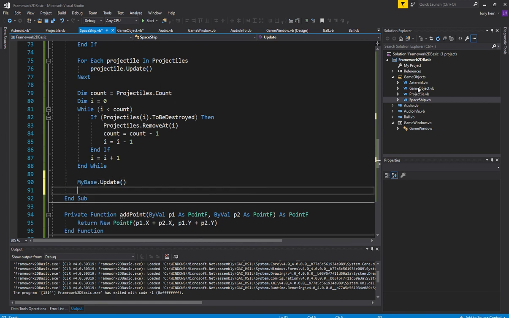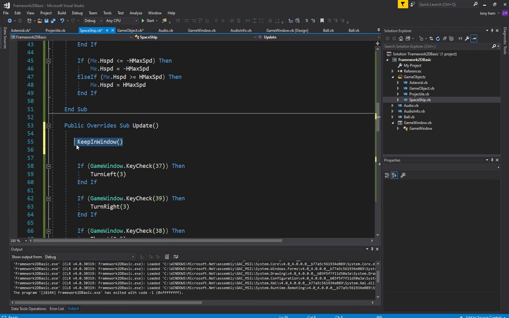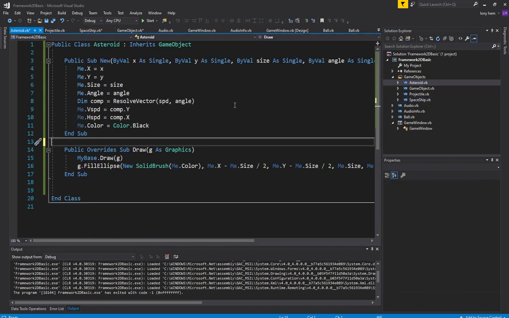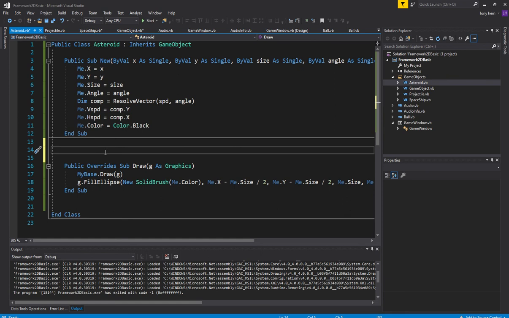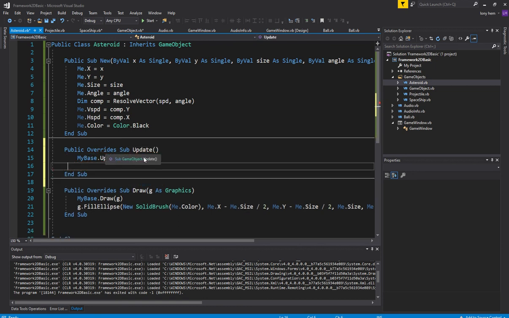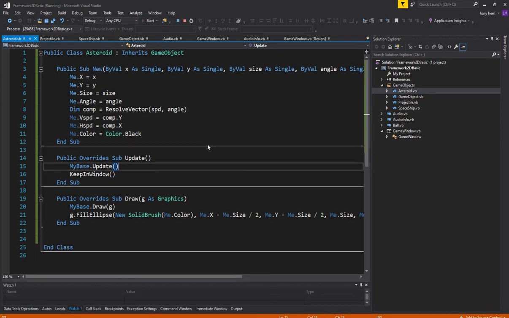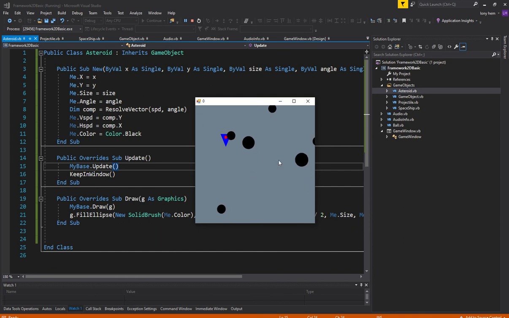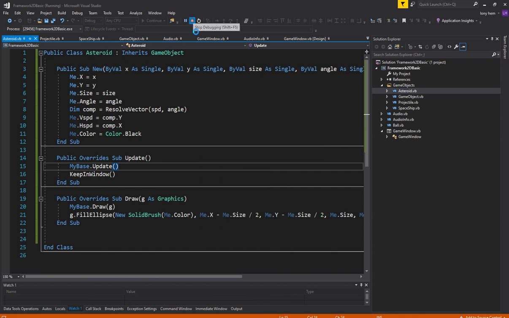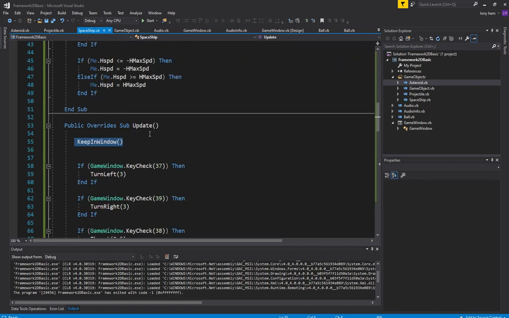Also this keep in window needs to be done in the asteroid as well. This is the time I can overwrite the update function of the asteroid to keep it in window. And that's it. Done. There we go. So you notice it jumps a little bit. We can give it a bit of a buffer so it doesn't look like that.